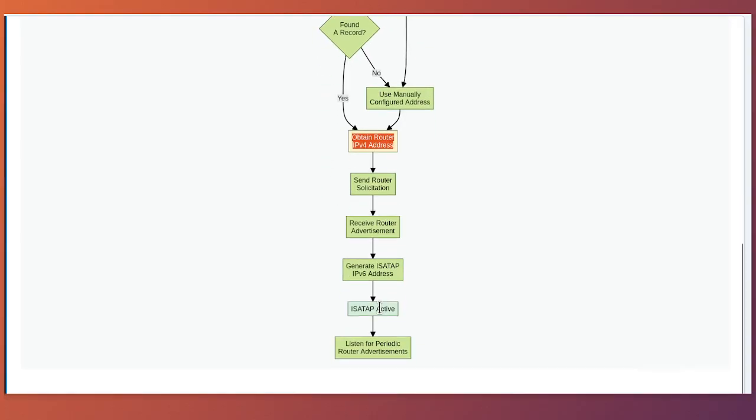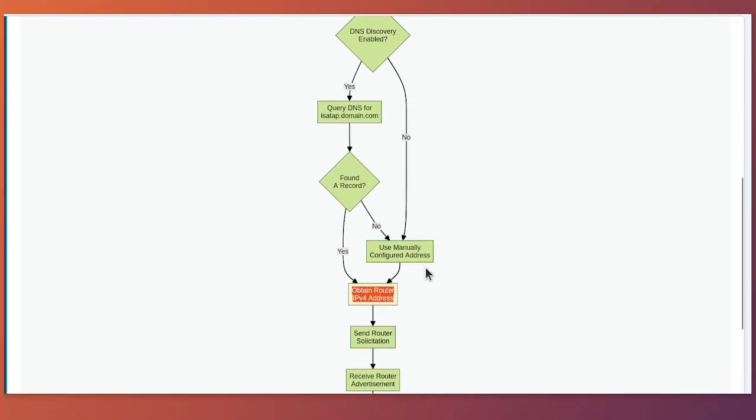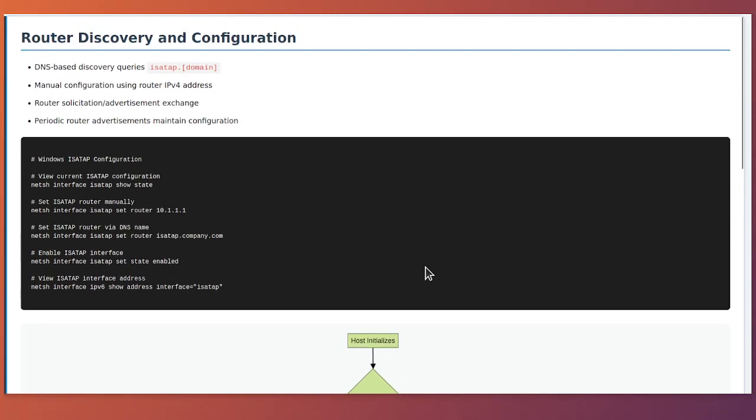This DNS approach provides flexibility for network administrators. They can change the ISATAP router address by simply updating the DNS record, and all hosts will automatically discover the new router location when they refresh their DNS cache. However, it does require proper DNS infrastructure and introduces a dependency on DNS availability. If DNS is unavailable or misconfigured, ISATAP hosts cannot discover the router automatically.